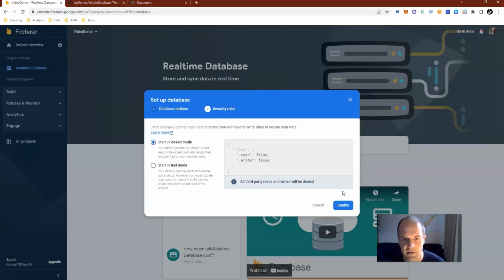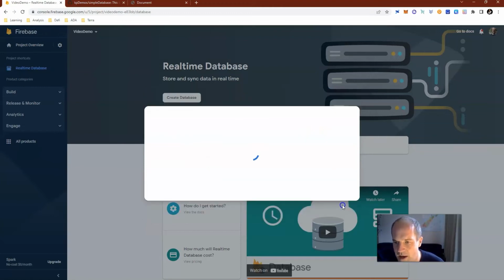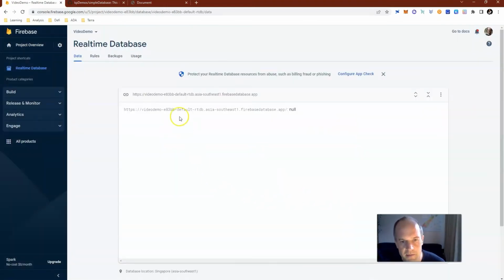I just click next. And I want to start this in test mode because that keeps it nice and open just for testing out. You probably want to use higher security rules if you're doing something for real, but for demo purposes and for just getting something started, and I'm going to delete this as soon as I've done the video, we're going to have a test mode just to make sure that it works straight away for us. And click enable. Okay, and now we have a space where our data can actually go.